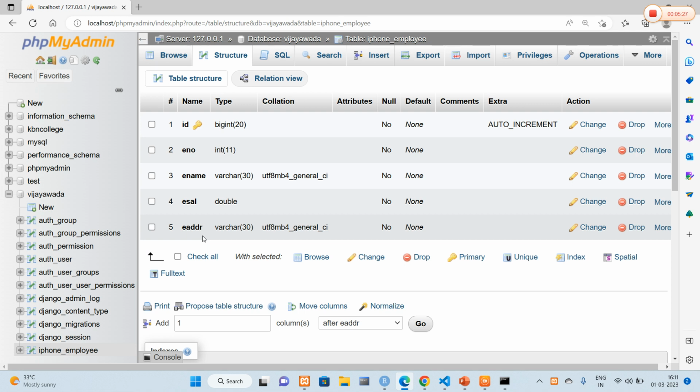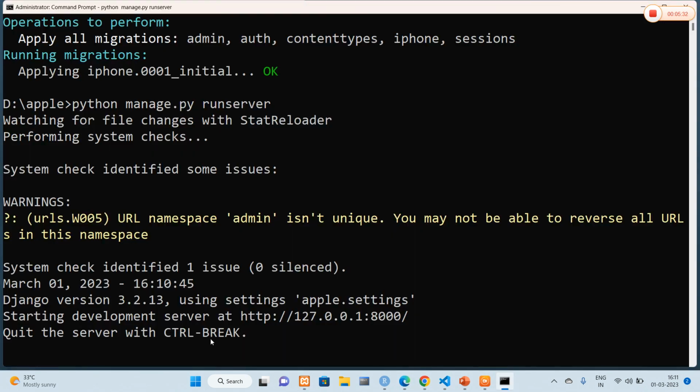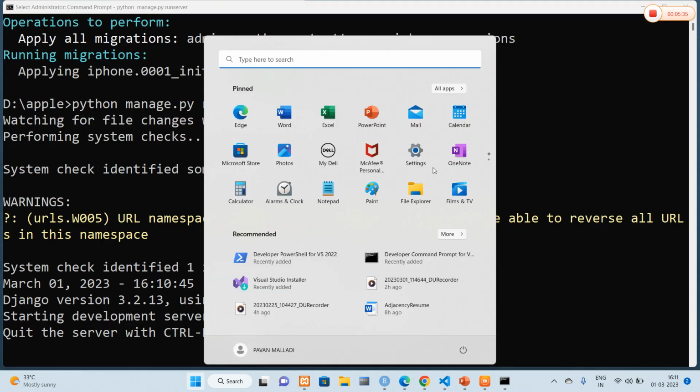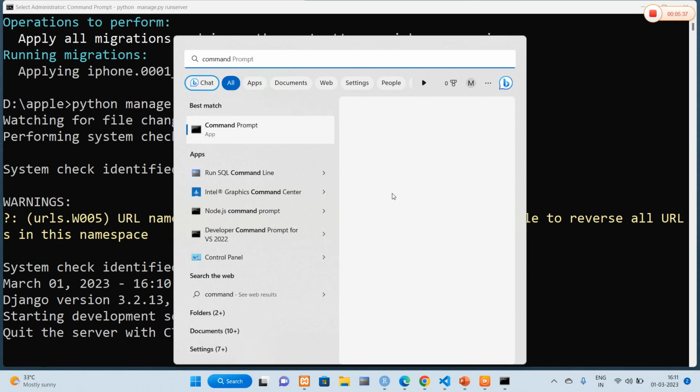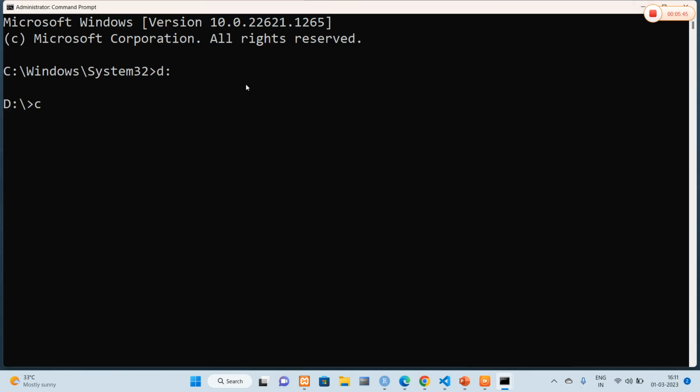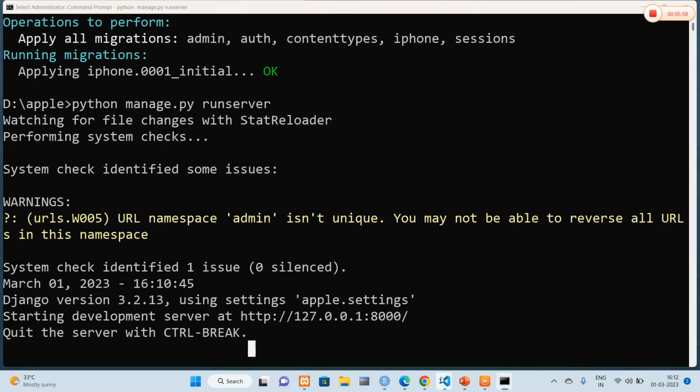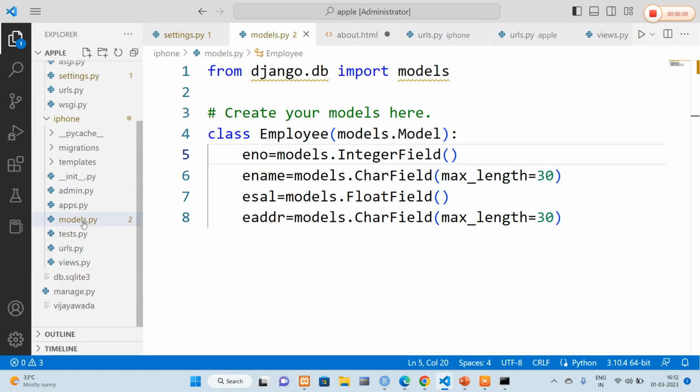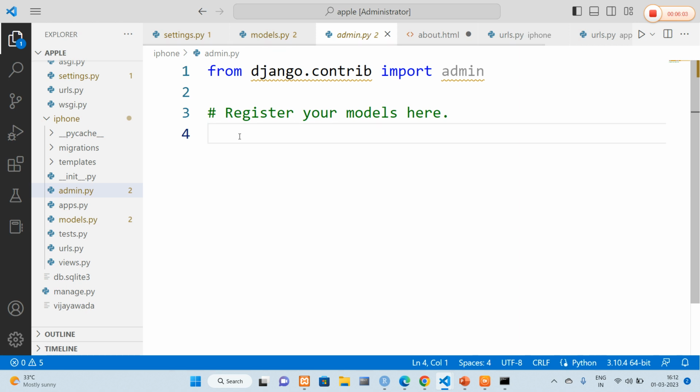Now, how to create a superuser in Django? For this, I'm going to break this one, and I'm going to open another command prompt. Here I'm going to navigate to my folder. Now, here I am going to make a superuser. In order to check the created table, first we are going to register it. For registering the employee, I am going to open the admin.py file, and here I am going to register my model.